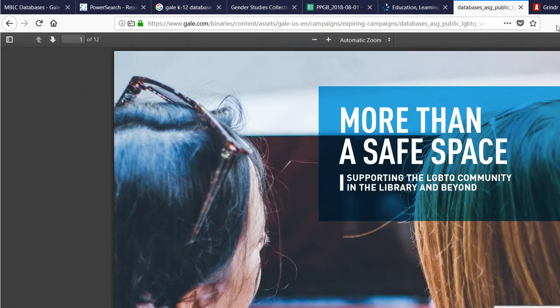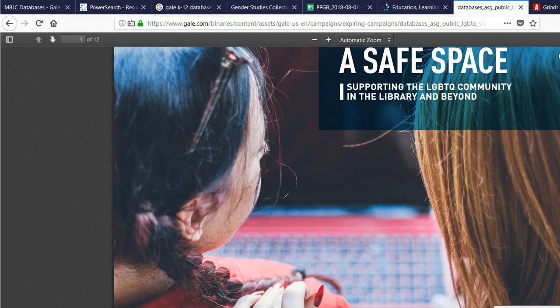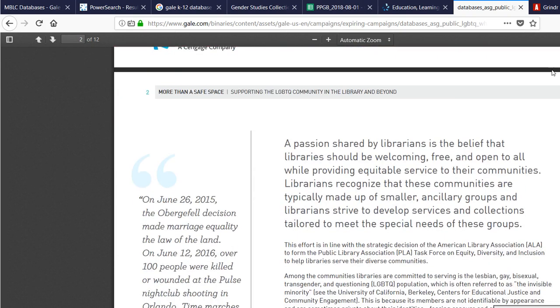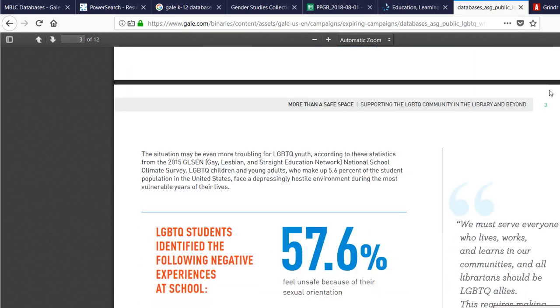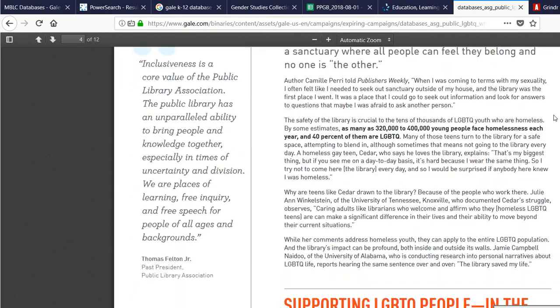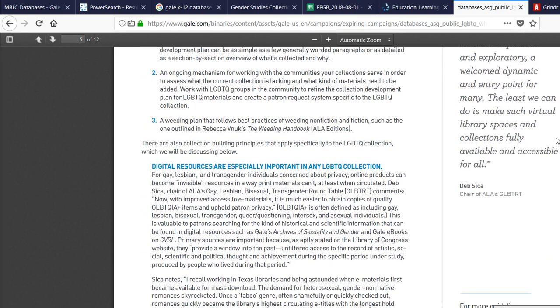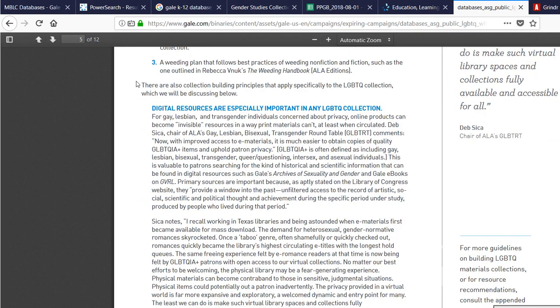Their white paper is all about how libraries are amazing because they're more than safe spaces. But this is not safe. This is insane. So whatever, you can all look it up if you want to read their stuff. But what I thought was interesting was that the agenda is right here in plain sight. They advertise it. Digital resources are especially important for the LGBTQ collection. For gay, lesbian, and transgender individuals concerned about privacy, online products can become invisible resources in a way print materials can't.